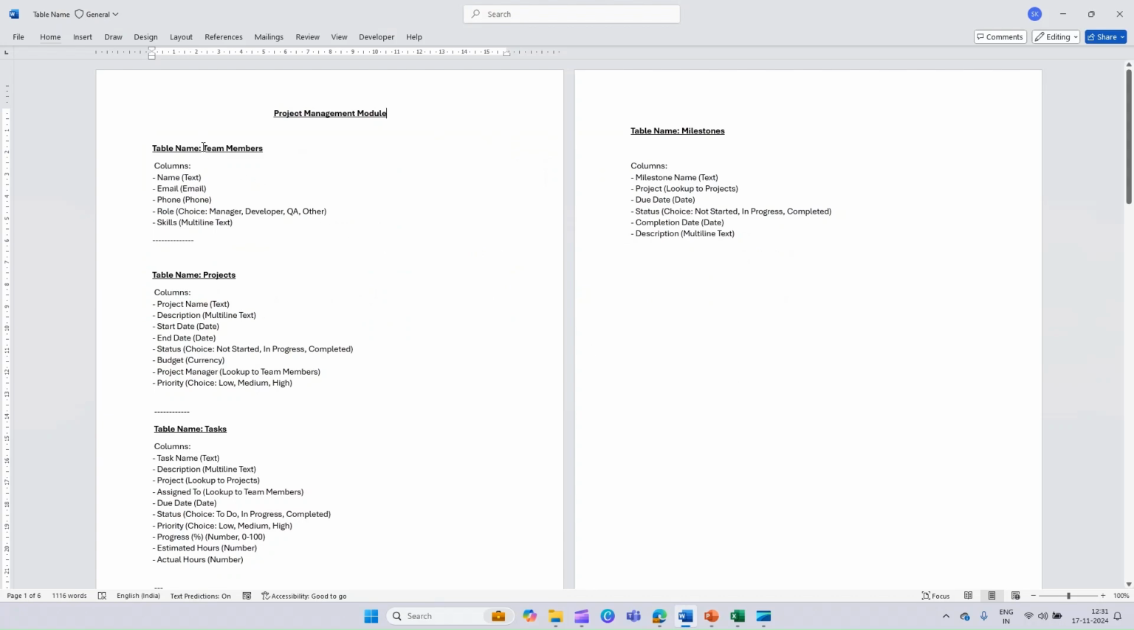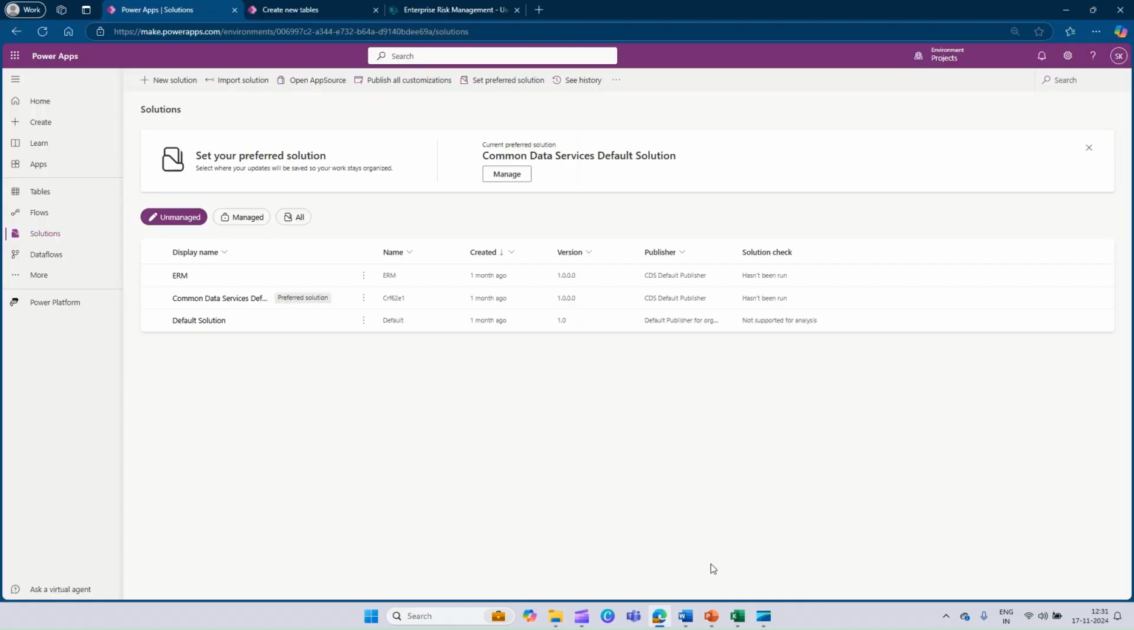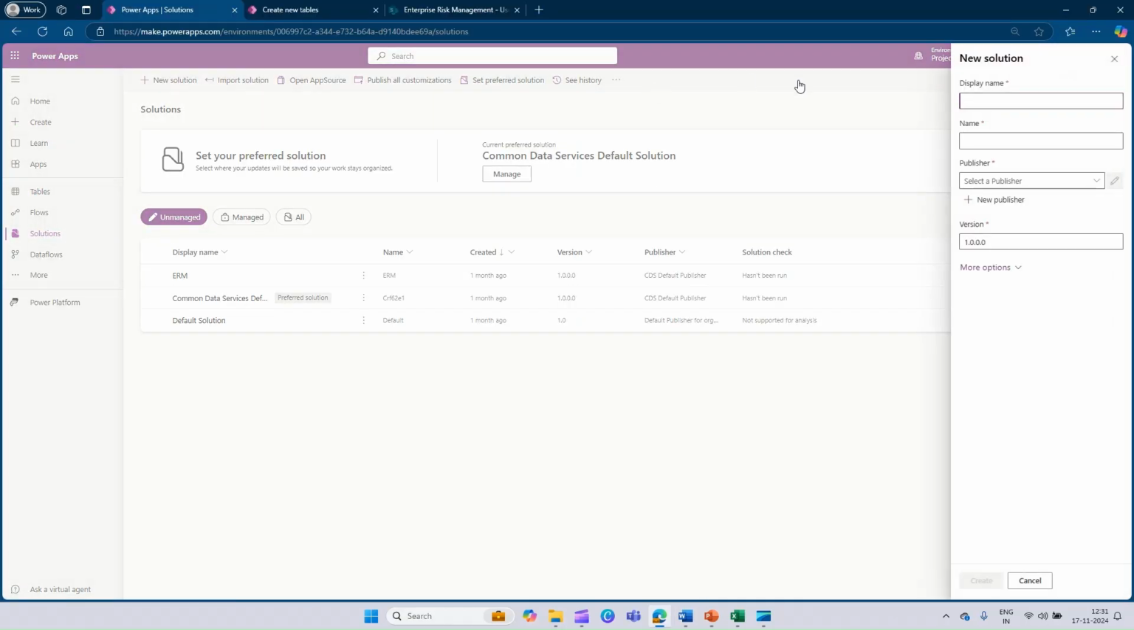We are planning to create four different tables: team members, projects, tasks, and milestones. So let me get into the Power Apps window and start creating. I'm already on the solutions section of my Power App. Let me start by creating a new solution and call it project management module.